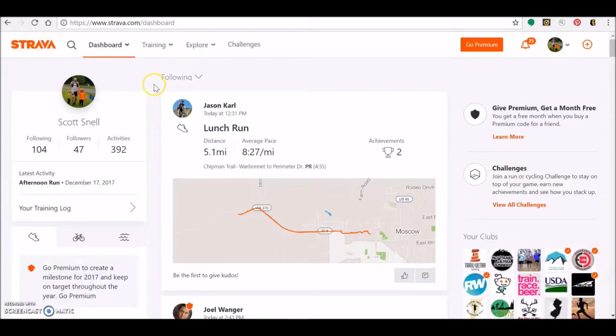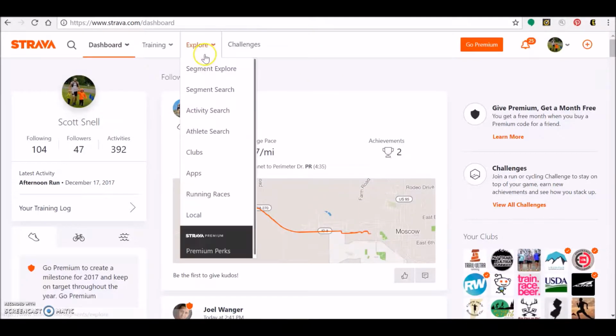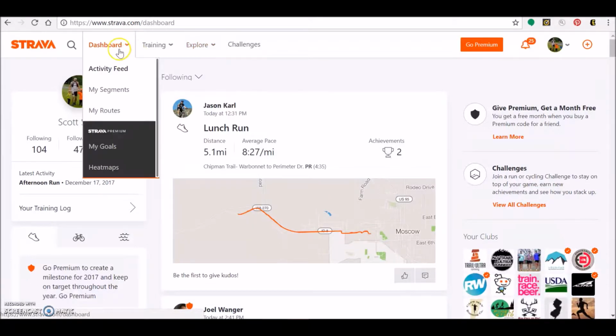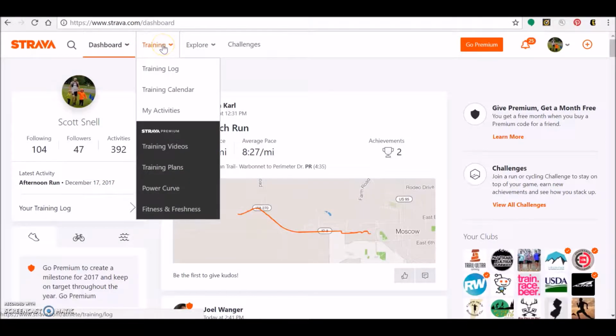Now, to create the segment, it's not as intuitive as I thought it was going to be the first time that I created one. Because in the drop-down menu from Explore, there's segment Explore and a segment search, and that is not where you go to create new segments. On the dashboard, there's my segments, not there either. To create a segment, you have to go to an activity that you've already completed.